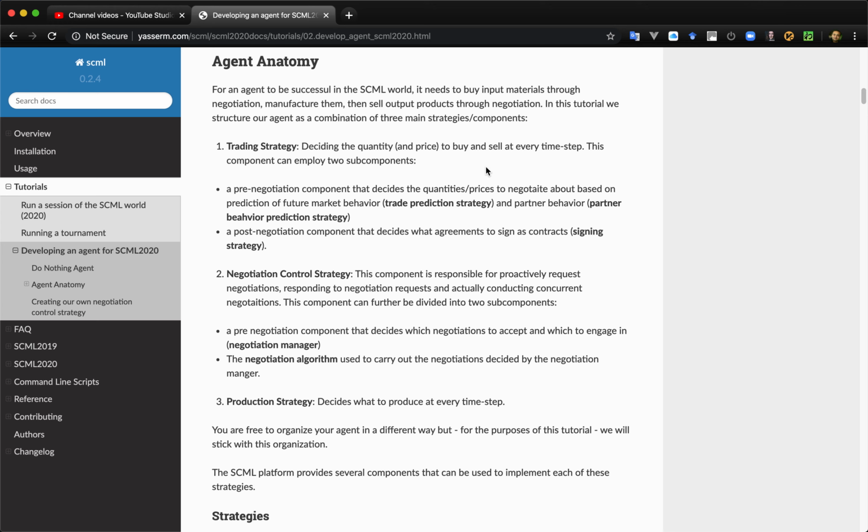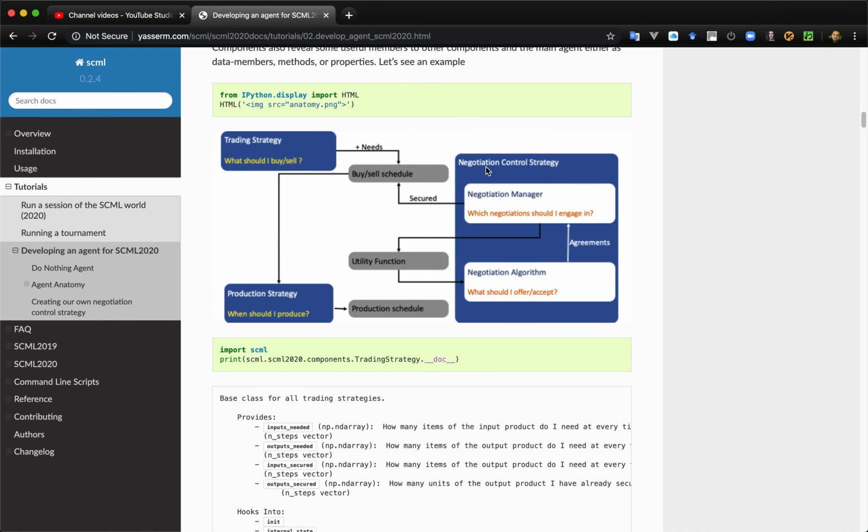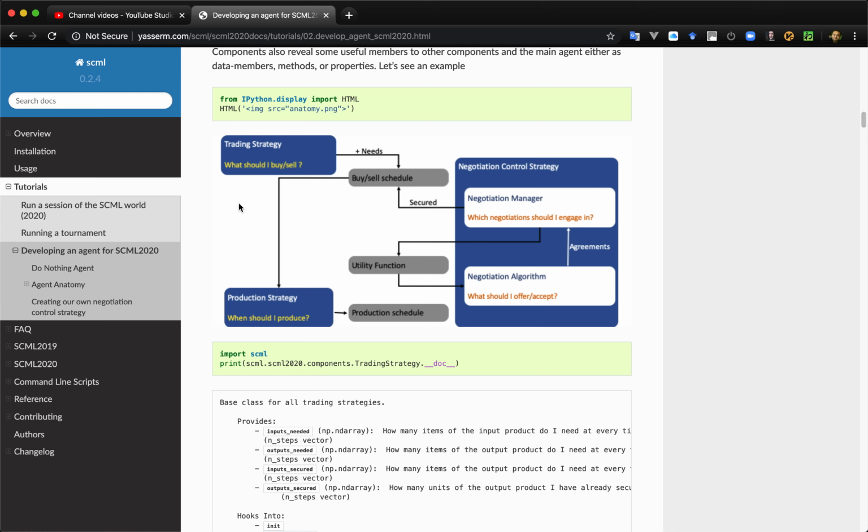We decided to divide the agent strategy for Supply Chain Management League into three main components. So here you can see these three components. The trading strategy, this is responsible for deciding what are the needs of the agent, what should it buy, and what should it sell at every step. There are different types of trading strategies that are implemented in the system, and of course you can add new strategies. There is also a negotiation control strategy, which decides everything related to negotiation. This can be decomposed further into two parts: the negotiation manager, which decides what negotiation should I engage in, and the negotiation algorithm, which decides what should I offer and accept in each negotiation. Finally, you have the production strategy that decides what should you produce and when.